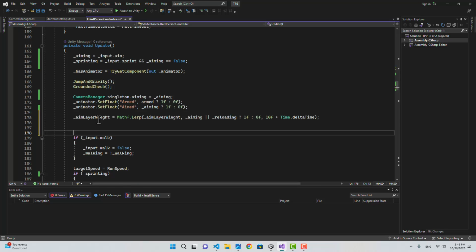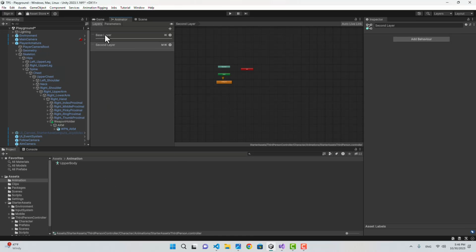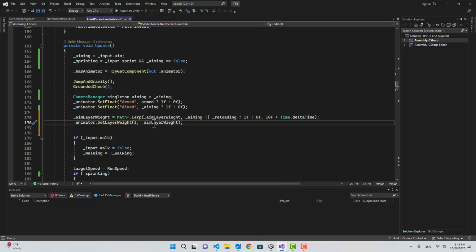Now here we say animator.SetLayerWeight, and we're going to pass the weight for layer 1. This is the index of the layer. So if we take a look, this is the layer index 0. This is layer index 1. So we need to pass 1. And for the weight, we're going to pass aim layer weight.